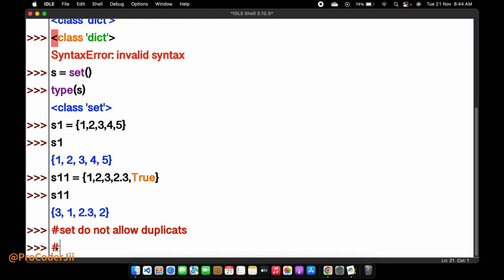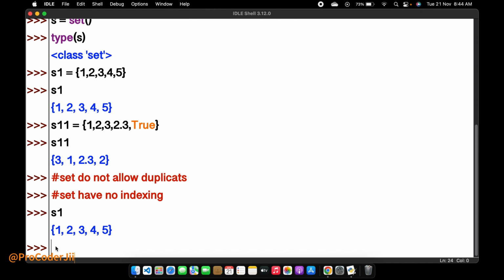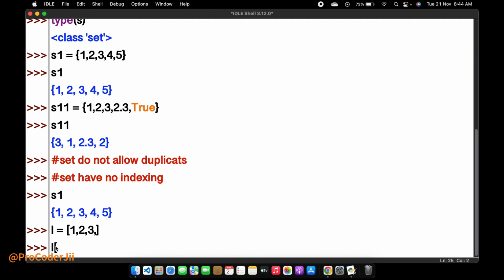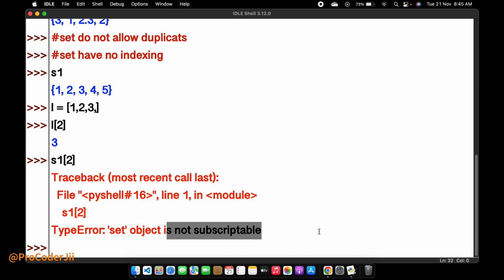Now I give you a rule: sets have no indexing. Try to understand and keep in mind that sets have no indexing. Now I prove this. If I print my s1, in a list we get an element with the help of indexing. Like if I want to print l2 index, I get 3. But when I try this on my s1, I get an error because the object does not support indexing.